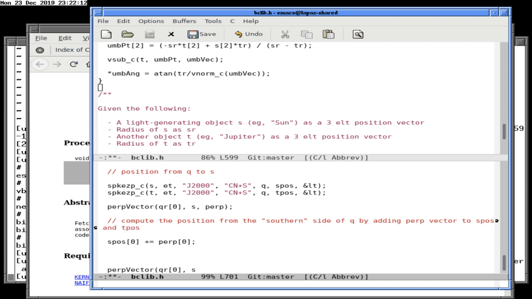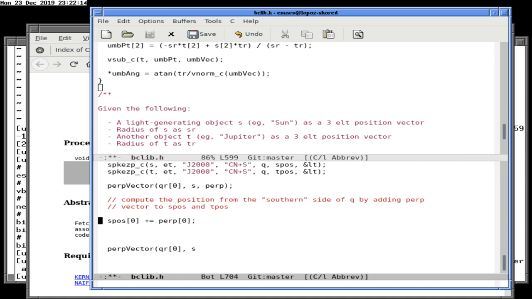So this is going to be the vectors as measured from the southern side. Make a little tiny loop here. Okay, so this moves both T and S one radius higher, which is the way we would see it if we were one radius lower.